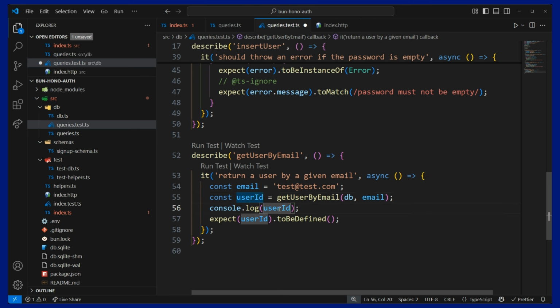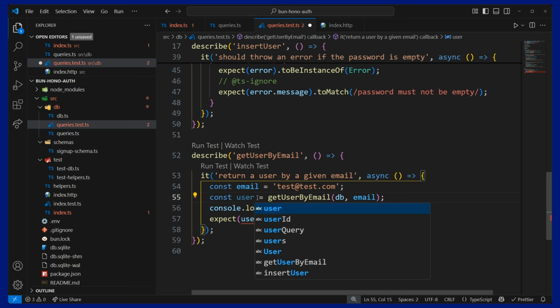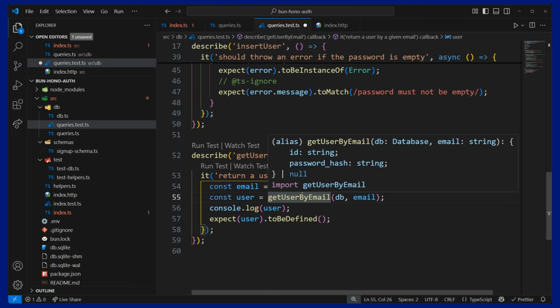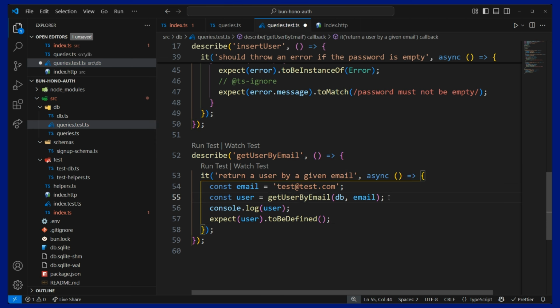And yeah, this is actually not going to be the user ID. We can see TypeScript is helping us out here. It's going to be the ID and password hash. So we'll just call this user instead of user ID. Log that user and expect user to be defined. Well, before it's going to be defined, we actually need a user in the database.